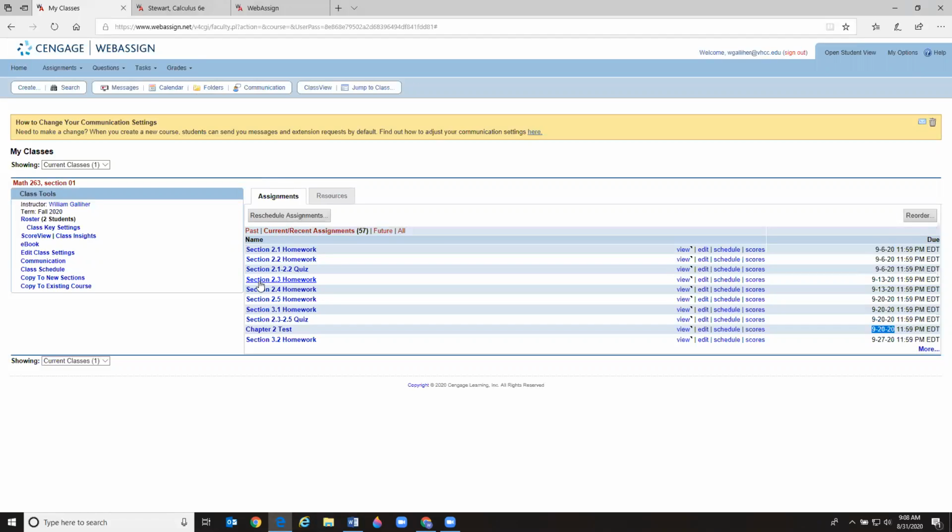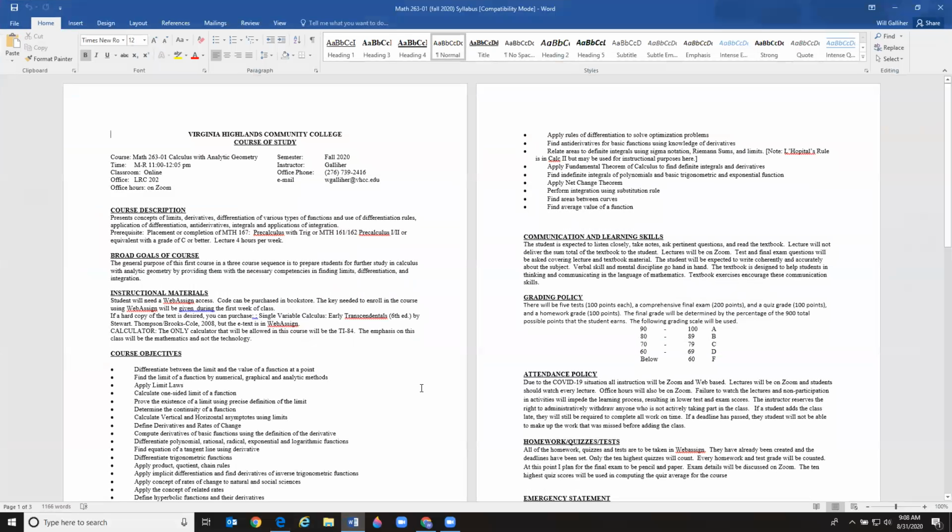With that being done, let's take a quick look at the syllabus. I'll be emailing a copy of this out to everyone, so if you don't absorb everything right now, it's okay. Let me just hit the highlights. This is Math 263 Section 1, which is the Calculus with Analytic Geometry class. There are our originally scheduled meeting times. We've now switched to an online format.